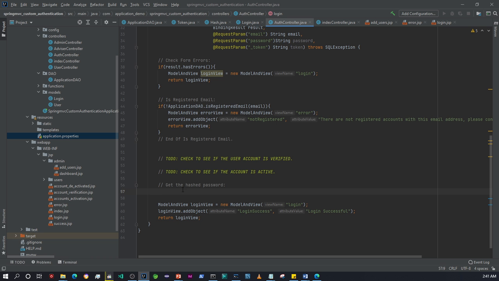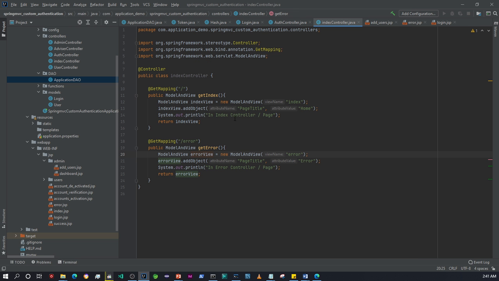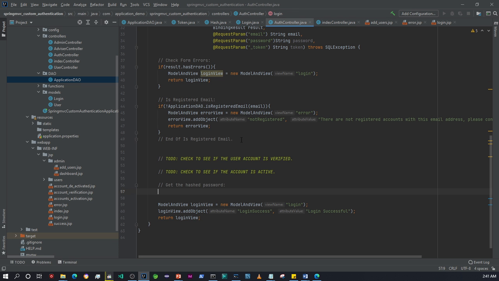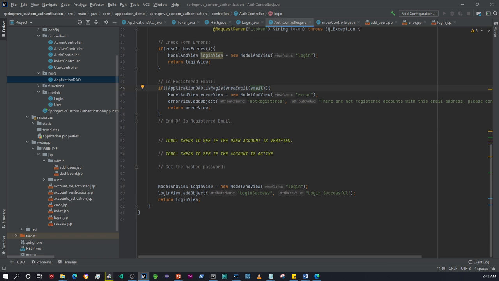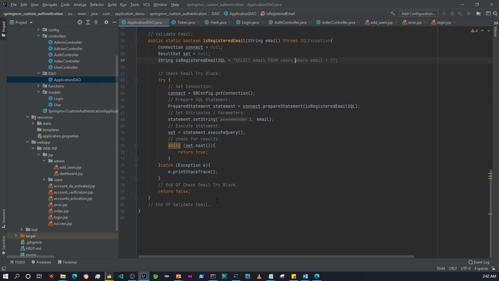Okay. So now, what we need to do is here within the application DAO, since we are validating at the top to see if the user is using a registered email, we are basically verifying this email. So since it's a valid email, we can then go and use this email to get all other attributes for the user to log in. So here within the application DAO, I'll create a method over here, get stored user hashed password.